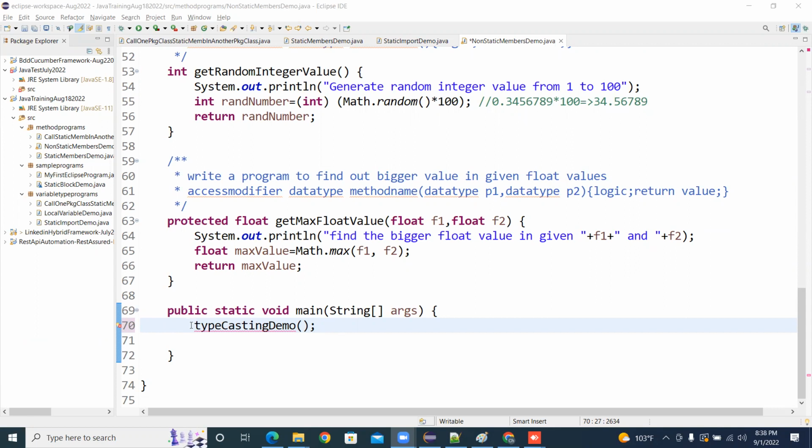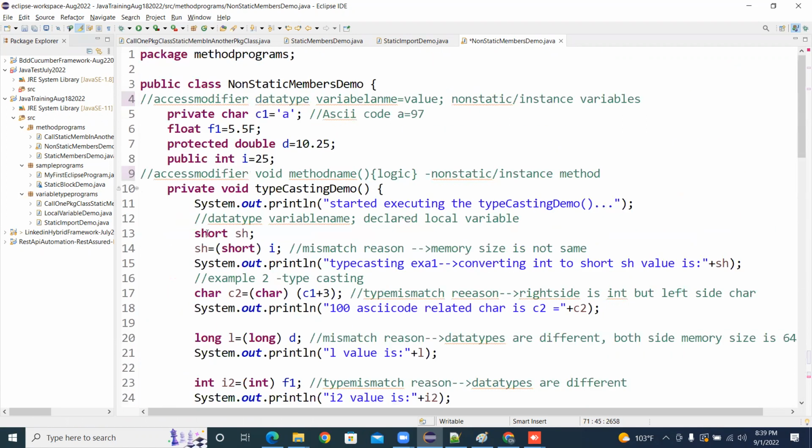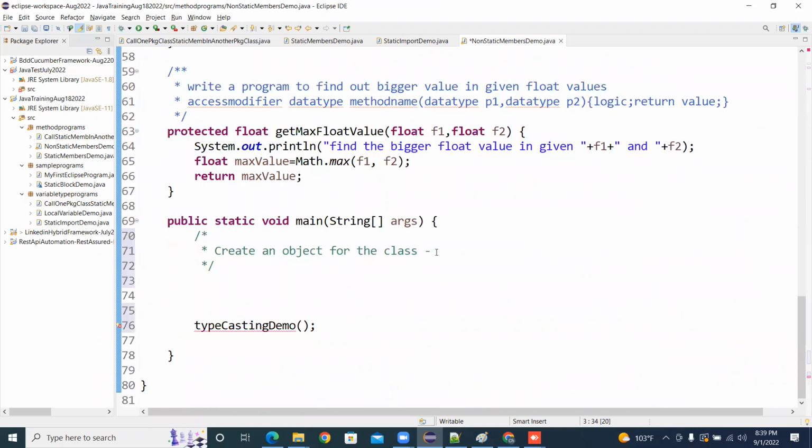Now, how to call them? Let's see how to call them. I told you already, to call non-static variables and non-static methods, you need to create an object of the class. What is our class name? Non-static members demo. That class name you have to give here.